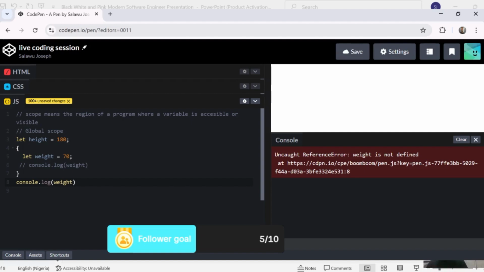Okay, now let's check something else before I actually give an explanation of why it is like that. Now inside this block, let's see whether we can access height. Console.log height. Don't worry, by nine I'll stop. The class is one hour.